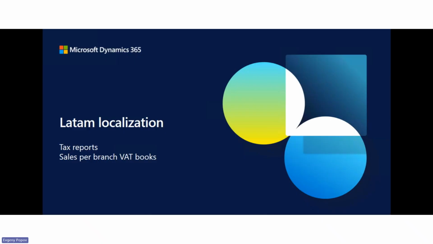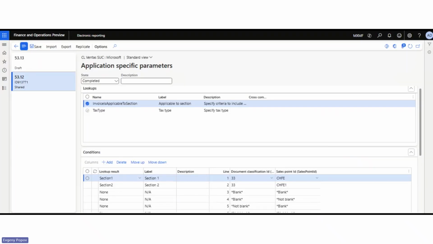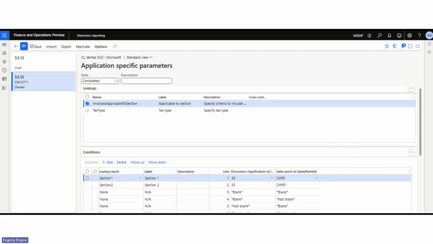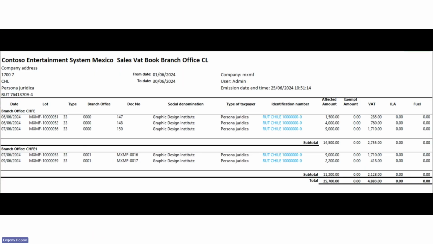Sales per branch VAT book. Here in the lookups configuration, you will find by default only 2 sections. If your company has more than 2 branches, you will have to customize the report to add more conditions to be able to select all your branches. Remember, complete all lookups and conditions. Once you print the report, you will see how the format shows the information for each branch.